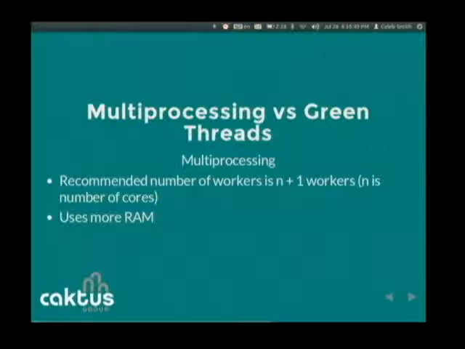The recommended number of workers is usually n plus 1, where n is the number of cores. So if some machine has 4 cores, you're probably going to run 5 workers if you're using multiprocessing. The disadvantage here is that you do use more RAM because each process has its own RAM and so forth.